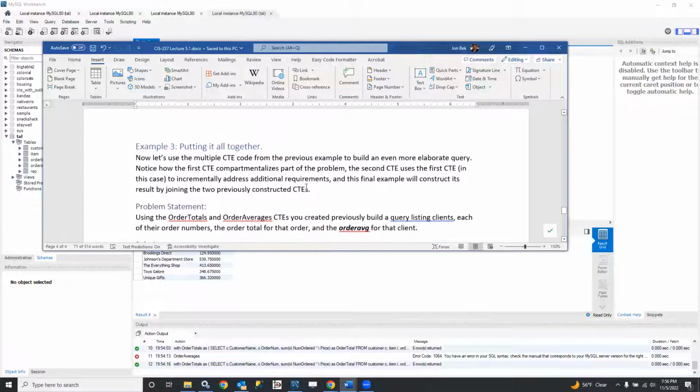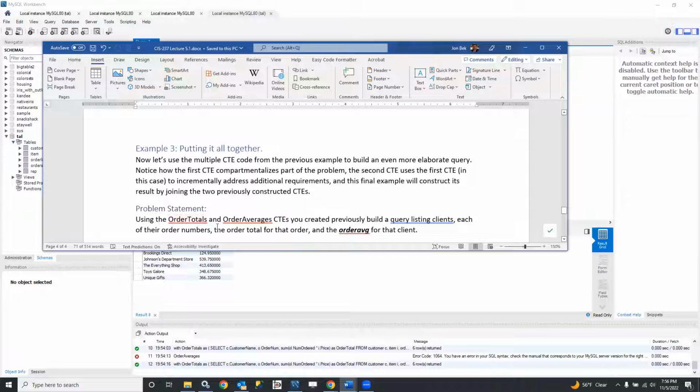Okay, so the problem statement here is using the order totals and the order averages CTEs that were created previously. We're going to build a query that's going to list the clients, each of their order numbers, and the order total for that order, and the order average for that client. Okay, so this is kind of a useful report when you think about it, because as a sales and marketing manager or a CFO or business owner looking at this, you're going to want to compare what the individual orders are with the average for individual customers.